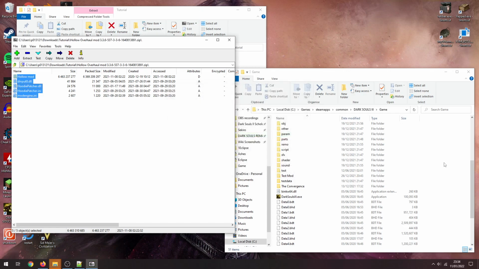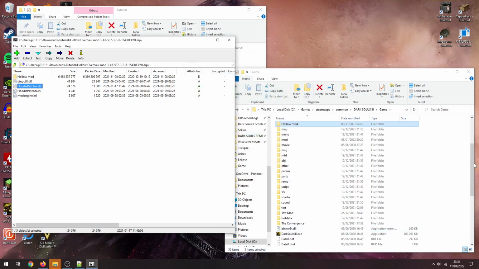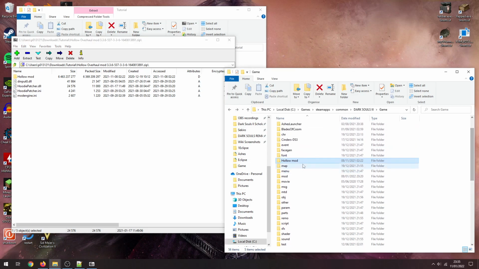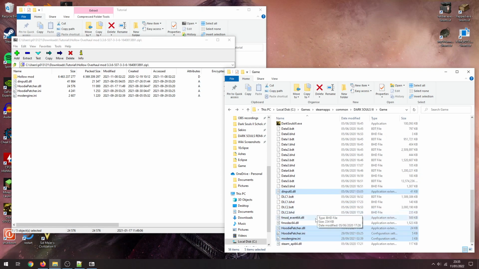I thought that was nearly done. Oh, there we go. Cool. I'm just going to shove them all into our game folder. There we go. So in our game folder now, you should have Hollow Mod, input 8.dll, hoodie-patch.dll, hoodie-patch.ini, and modengine.ini.